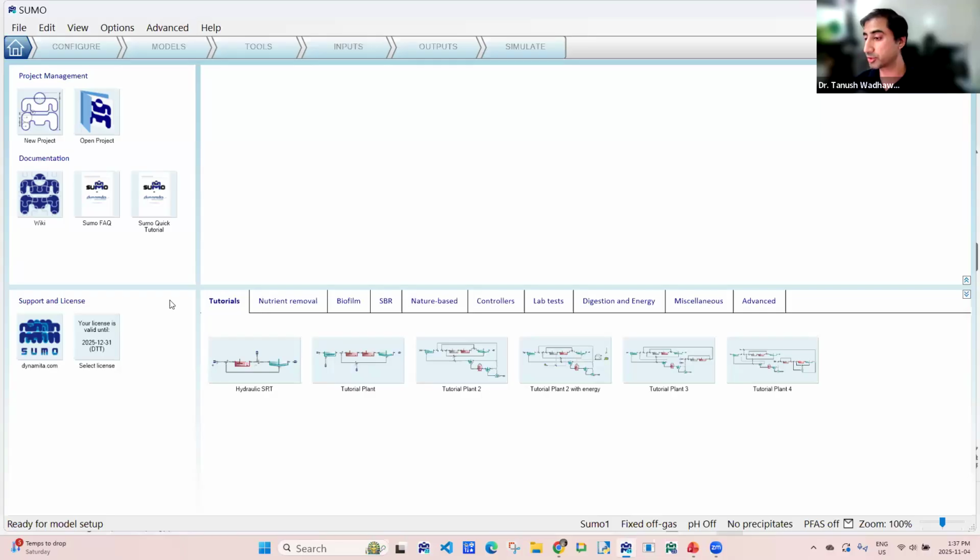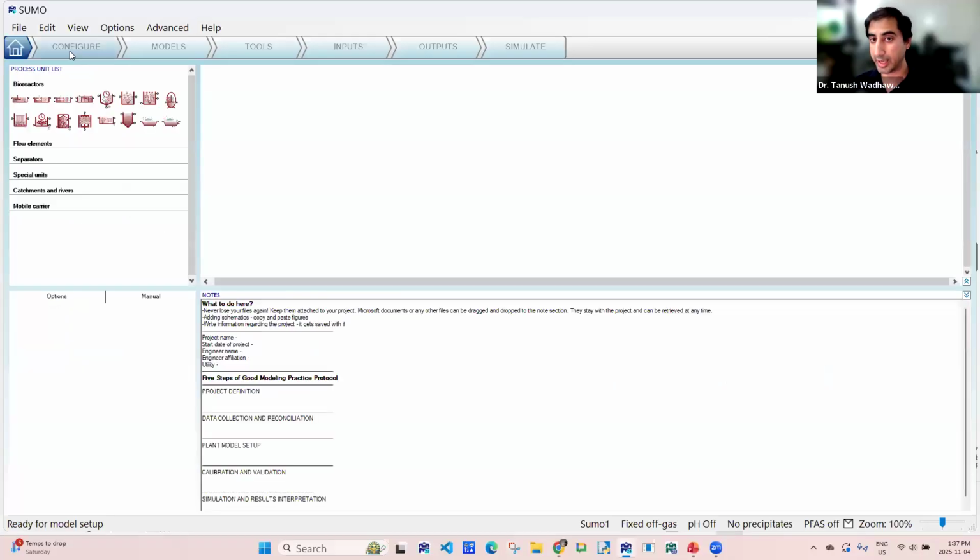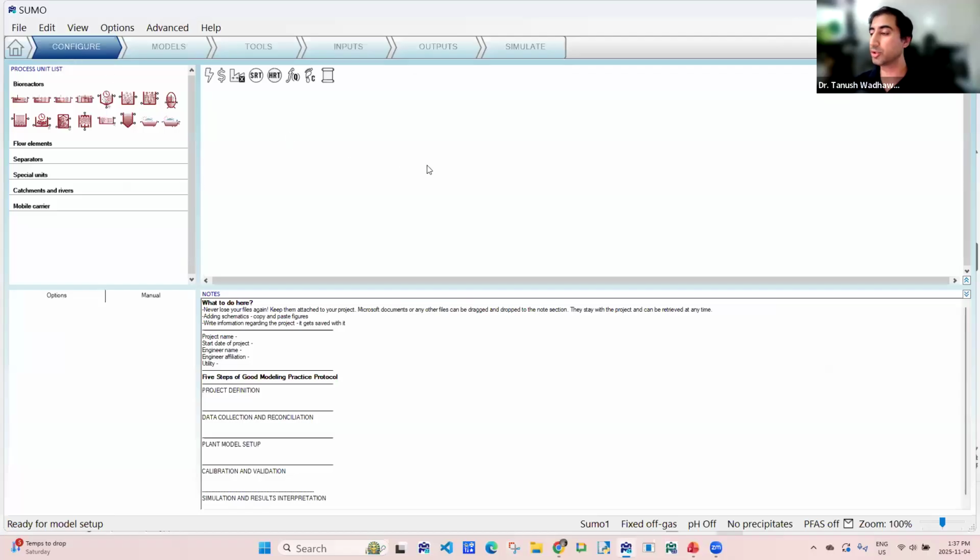So today our goal is to set up an activated sludge plant. So what we will do, we will just go into our configure tab, and this is where you get to build an activated sludge plant. So what you see on your screen is the drawing board. So I'm going to drag and drop process units from the left-hand side of the screen onto the drawing board and try to build a simple activated sludge plant.